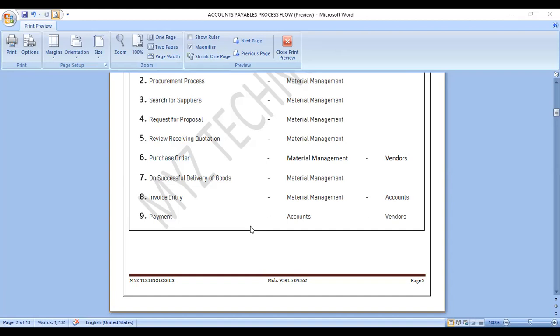So what we need to do with the bill? We sit on the bill or what? Yes, we need to make the payment within the stipulated time. What is it? We need to make the payment within the stipulated time agreed between the vendor and our company.